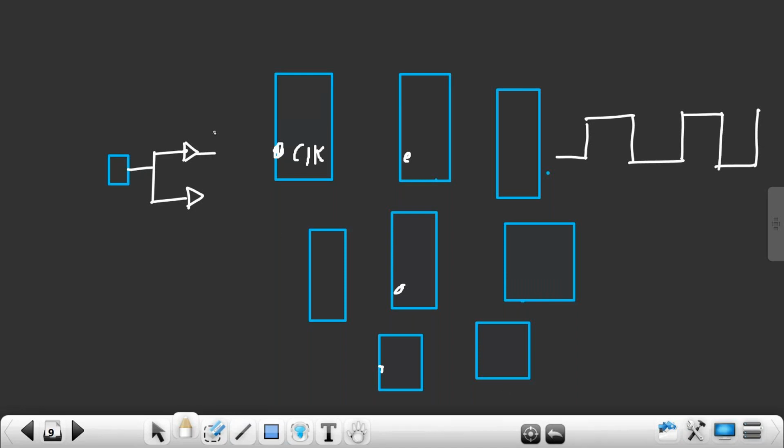And this buffer you connect to another 2 buffers. This buffer you connect to another 2 buffers, and this buffer you connect to another 2 buffers, and this buffer also to another 2 buffers. And this buffer you connect here. So this buffer, right? This buffer you connect here. So this is the long net.